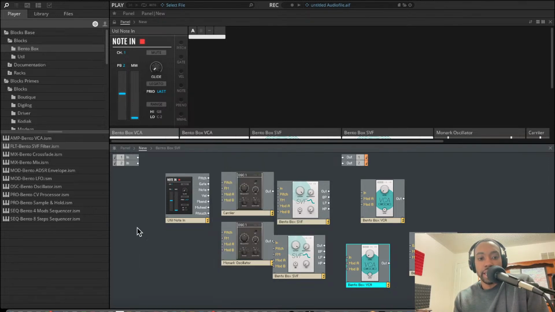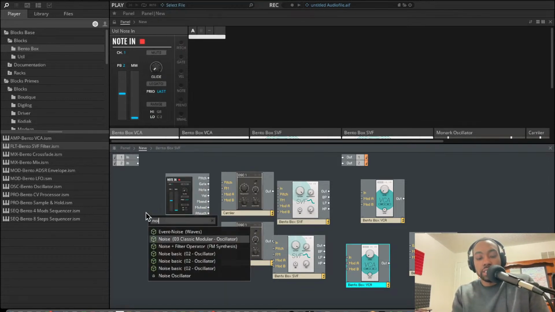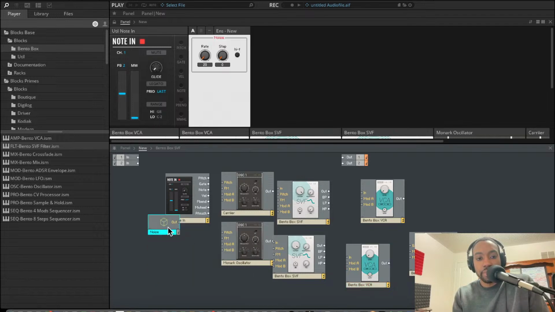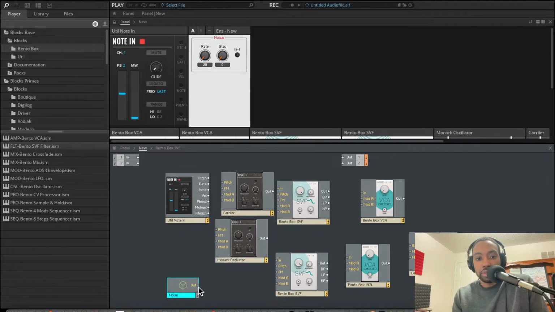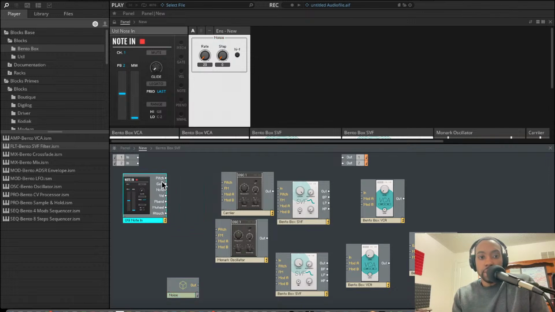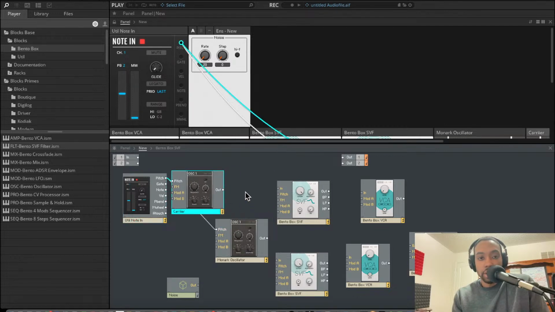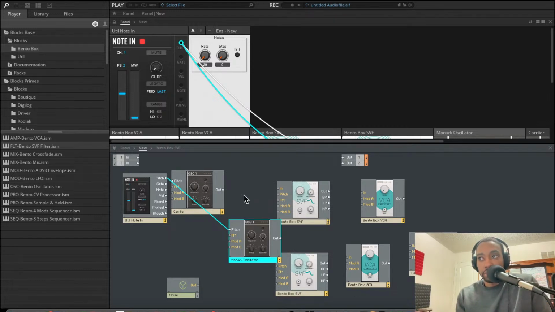I'm going to bring in a noise generator. So let's see what kind of noise we can get. So I'm going to put that into our filter. So I'm going to start building now. Now we're going to connect our pitch to our pitch. Then from there, we'll use frequency modulation from the first oscillator into the second. So it looks something like that.